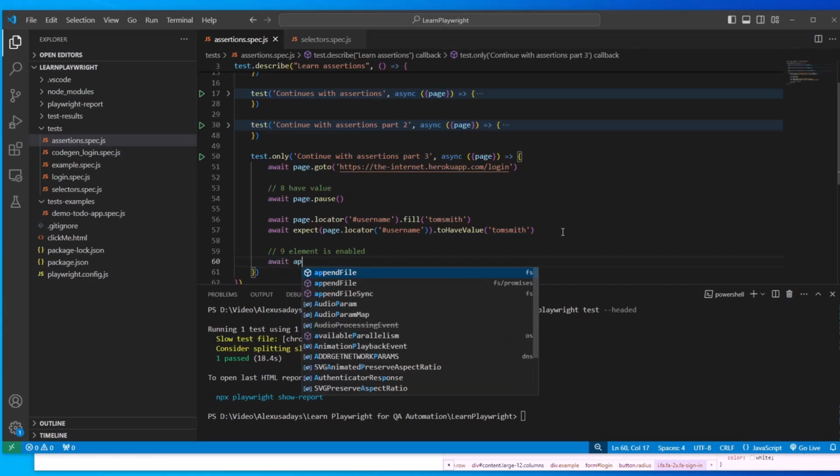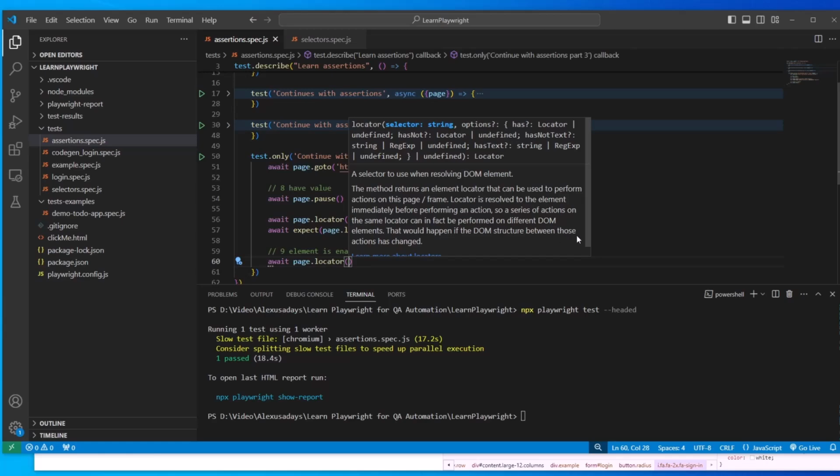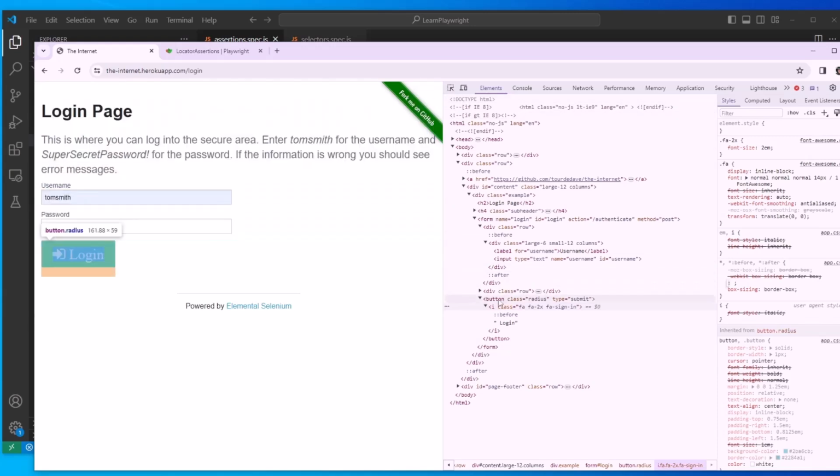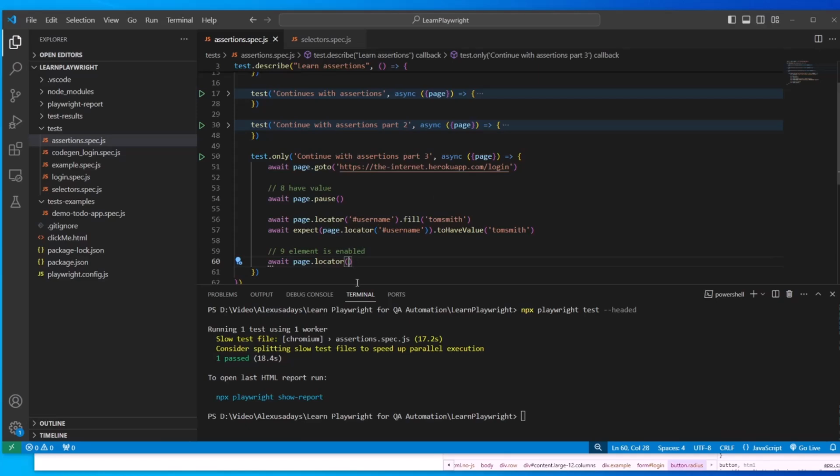So await page dot locator. What is the locator here? So it's a button type submit. We can use tag button and we can use type submit for it. Okay, so locator is button. So that's the tag. And then type of the button is submit. Okay, so we're grabbing this element.